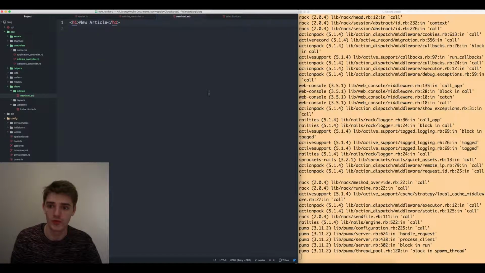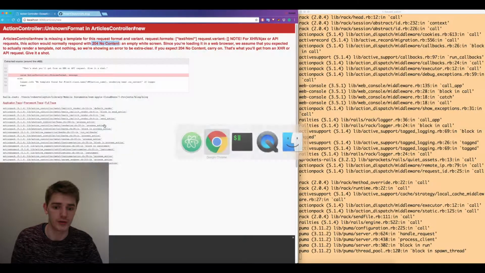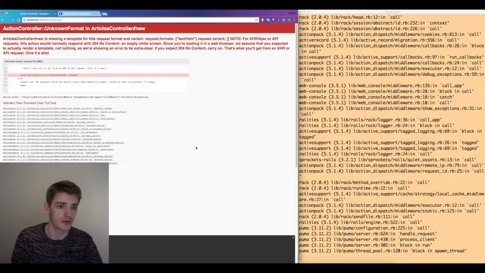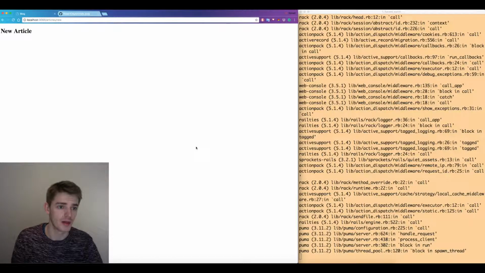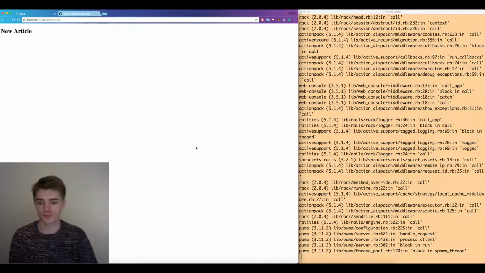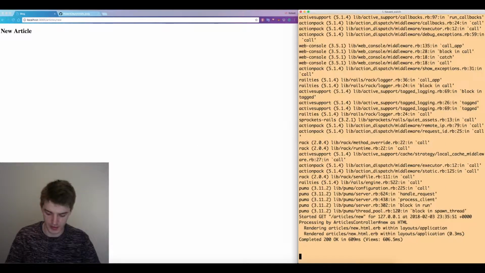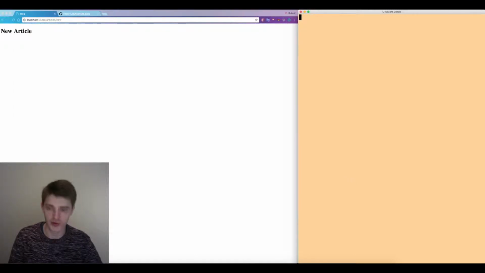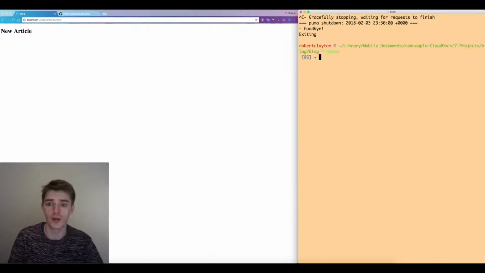Simple. We still have our server running over on the right, so let's go back to Chrome, let's give it a refresh, and there we go. So we have our new article. So now that that's done, we've made a significant change. We need to commit this to GitHub.